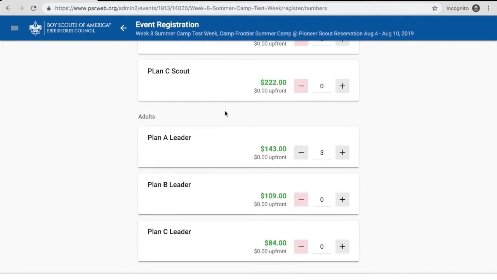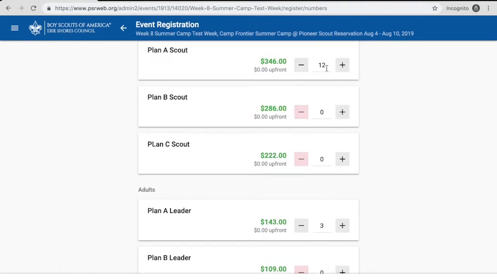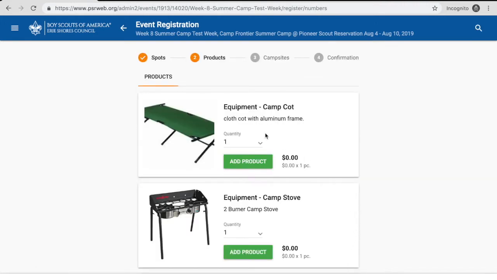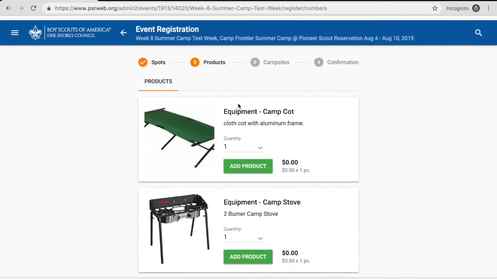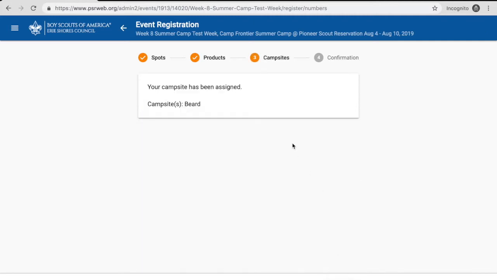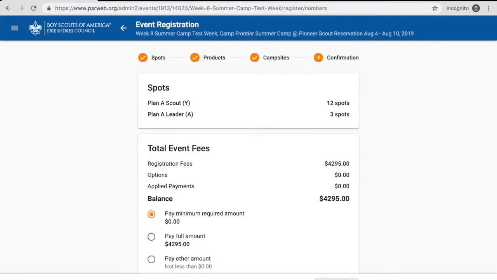And then we made our adjustments. We said we wanted 12 and 3, so we're going to hit next. It's going to take you automatically to the products page where you can see the campsite equipment. We're not going to talk about this right now. I'm going to talk about that in another video, so I'm just going to click next and bypass that for right now. And then it's also going to take you to the campsite assignment page. Since you've already had an assignment for your campsite, it's going to show you the campsite. There's nothing to do on the screen. It's just letting you know you're in Beard Campsite. So we're just going to hit next again. And now it's going to take us to the confirmation page.